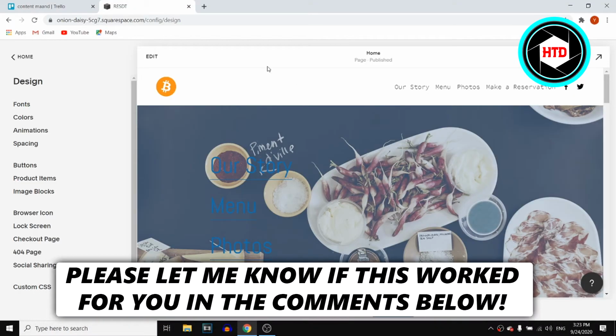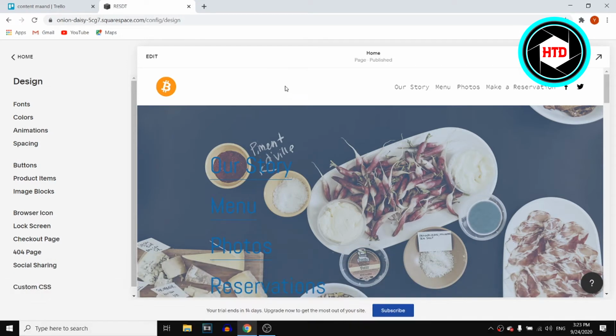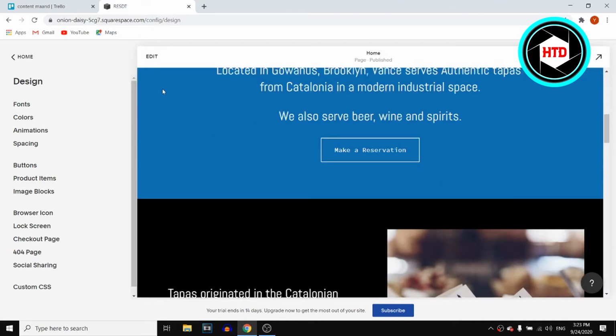Alright, so in this video, I'm going to show you how you can change the background color on your Squarespace website. So basically for this, you want to sign in on Squarespace, go to your website, and then you can click on edit over here.